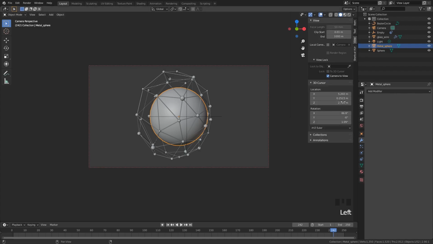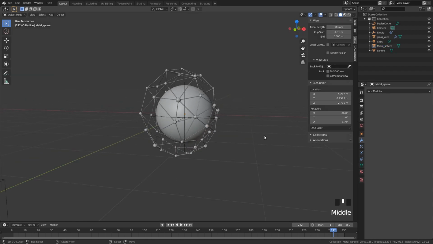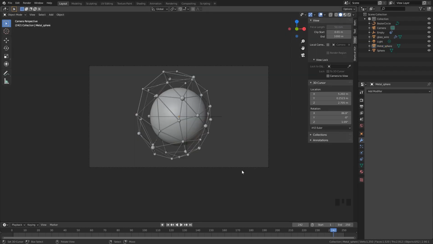So I'm going to go to View and then Camera to View. I'm going to turn it off so I cannot move it by accident. You can also animate all of these other objects. So maybe you want to animate this sphere inside here.